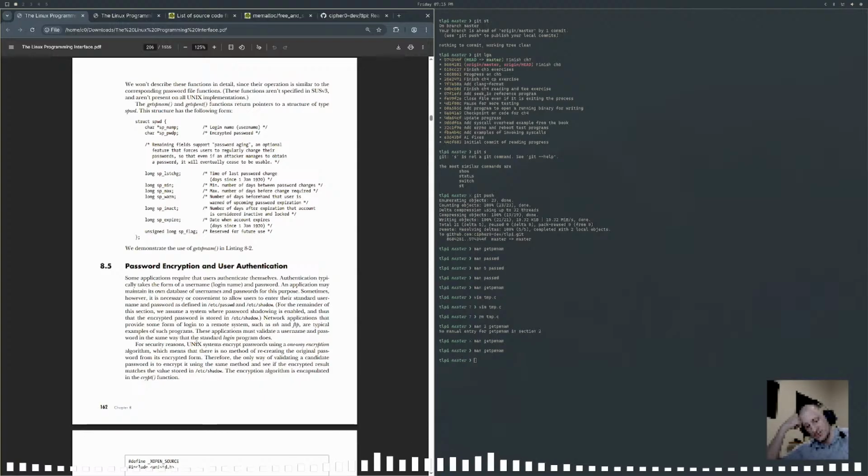For security reasons, Unix systems encrypt passwords using a one-way encryption algorithm, which means there are no methods for recreating the original password from this encrypted form. Therefore, the only way to validate a candidate password is to encrypt it using the same method and see if the result matches the value stored in /etc/shadow.